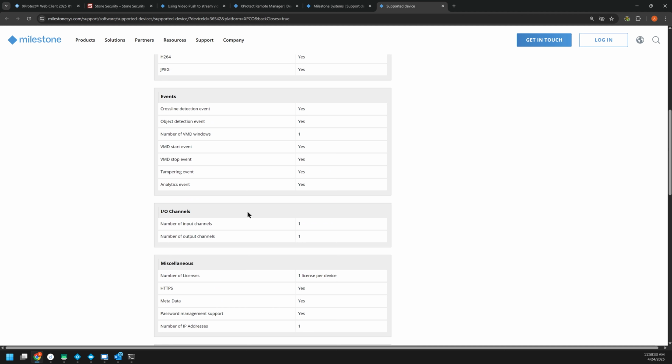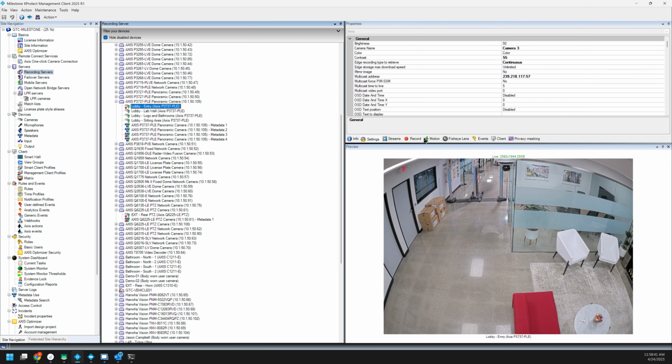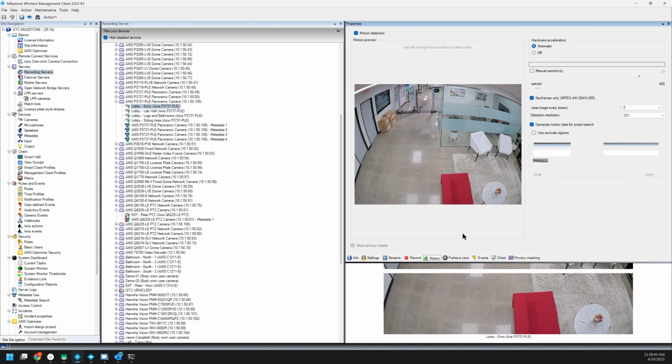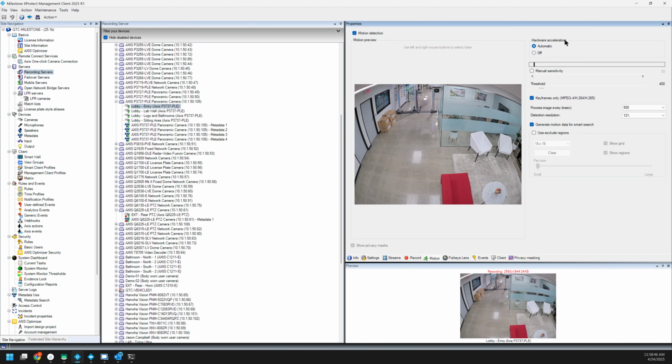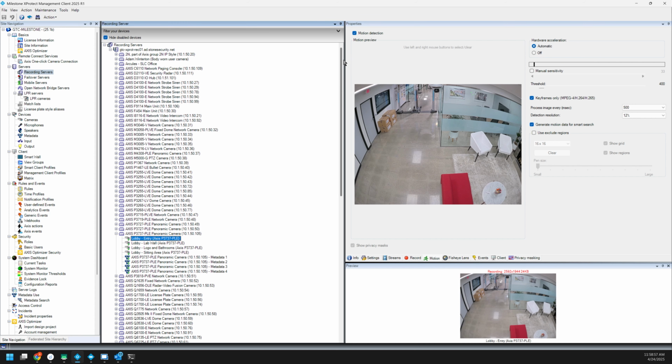Okay. When should hardware acceleration be used on the motion tab? So what that question is referring to is, on the motion tab, there is a selection here for hardware acceleration. And your options are automatic and off. You can only leverage hardware acceleration if the recording server running these cameras has NVIDIA GPUs in it. So even though it says automatic, it's not leveraging hardware acceleration for the motion detection, because my server does not have GPUs running on it.